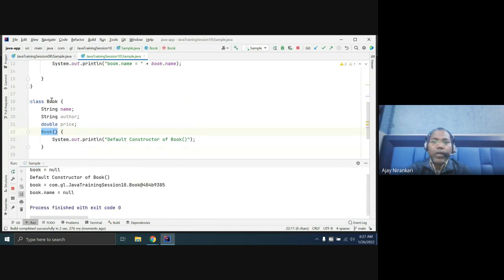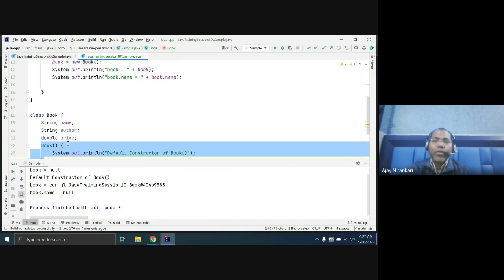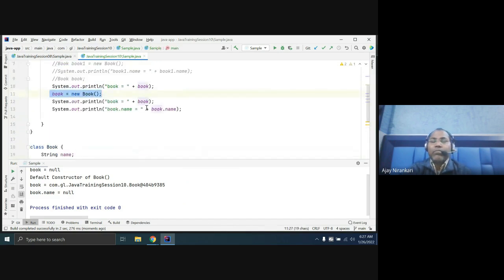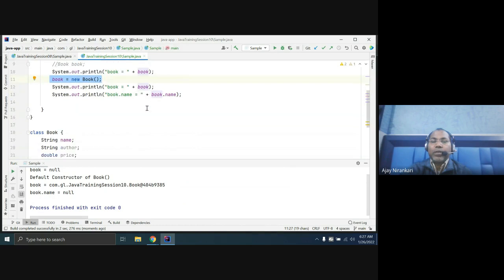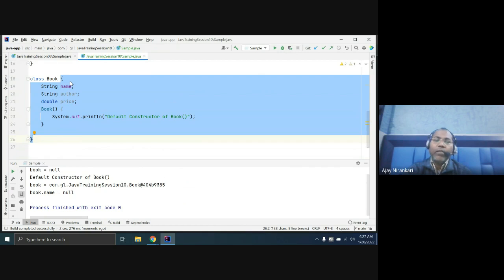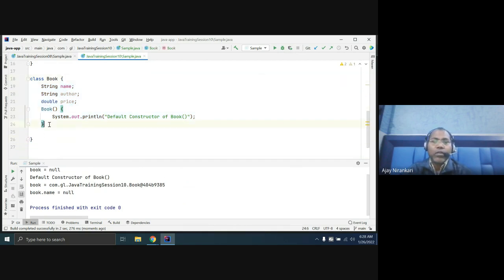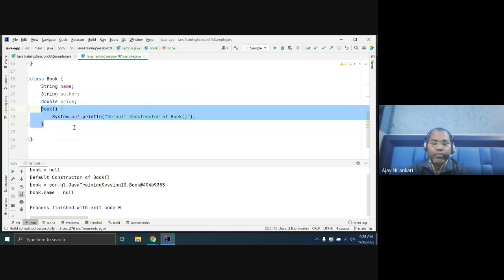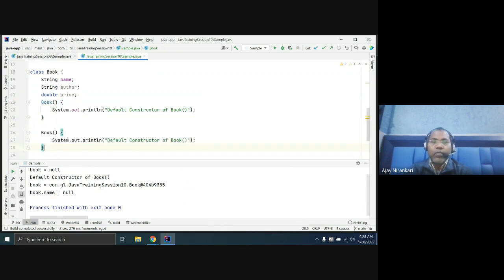Whenever you are creating any class, you can give the default constructor. If you are not providing one, the compiler will provide it. But in one class you can define any number of constructors. I can define one more constructor. Let's define another constructor and give one argument, like name.